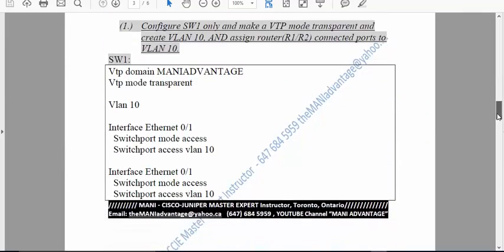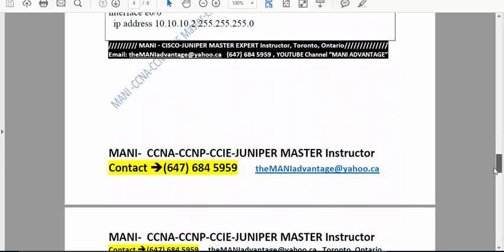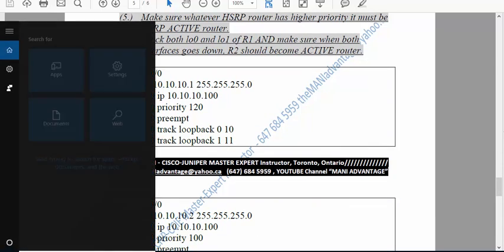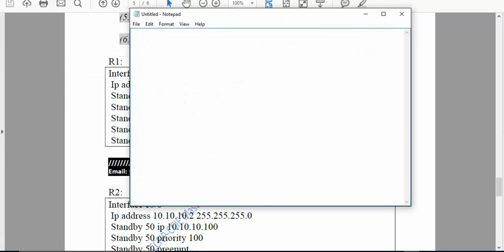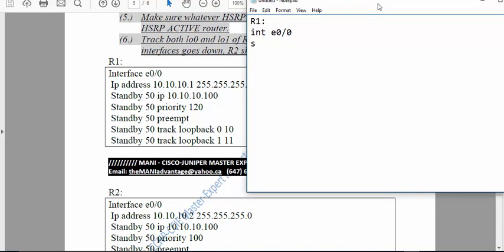So this part is done. This part is done. This part is done. So I want to configure HSRP. So what I will do guys, I'll go to the notepad document and type, so that way it's easy. Router 1, I already have IP address. So interface Ethernet 0/0. So I already have IP address.